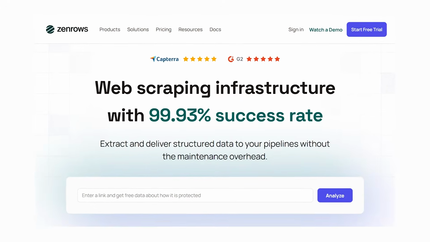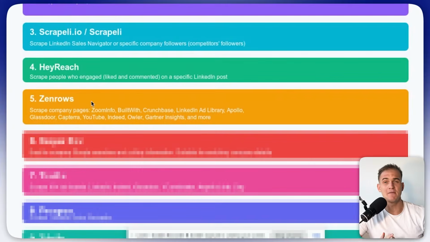Now, in number 5, we have Zenrose. Zenrose is one of my favorite tools to use for extracting very specific data, for example, scraping ZoomInfo, Crunchbase, PitchBook, LinkedIn Ad Library, Apollo, Glassdoor, Capterra, YouTube. You can scrape pretty much anything using the Zenrose enrichment.